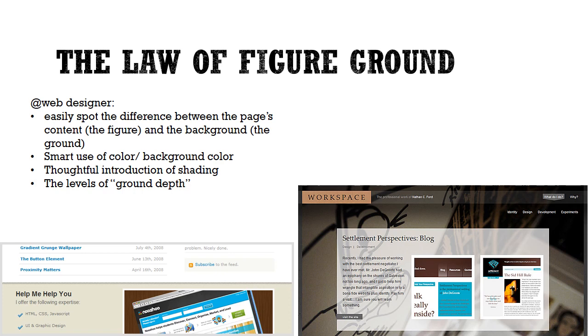The reason is that through certain treatments to the various elements, we are able to quickly define what constitutes contents or figures and what constitutes structures and the background. We see the second example, the picture on the left-hand side, represents the clear communication of the levels of ground depth. There can even be varying levels of hierarchy in the ground elements.